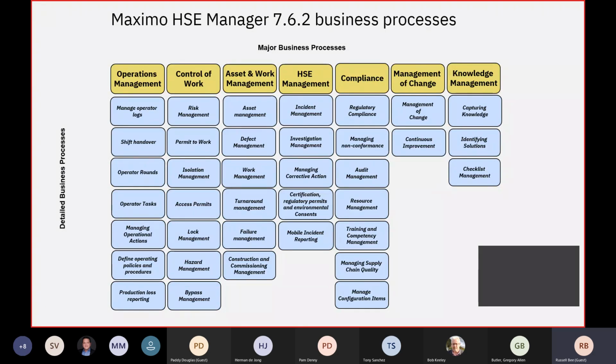And as we start to introduce the mobile Maximo with the disconnected inspection capability, which is an important use case for operator rounds, we think that this capability is something that's really going to be of value to a lot of our customers.